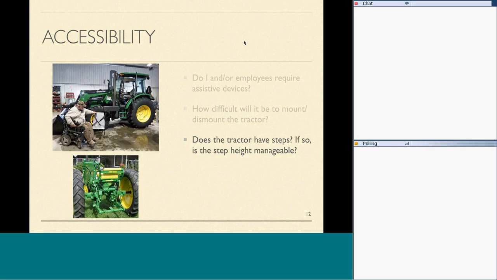Secondly, we need to consider how difficult the tractor is to get into the operator's position. So does the tractor have steps? If so, are they very high? Are they at a manageable height? I've seen tractors and sprayers and combines, and some of them have extremely high first steps. Like they can be over 2 feet, maybe even 30 inches. It's just a very high first step, and that might not be a manageable way to get in a tractor for somebody. So we need to consider this when we're looking at different types of equipment.